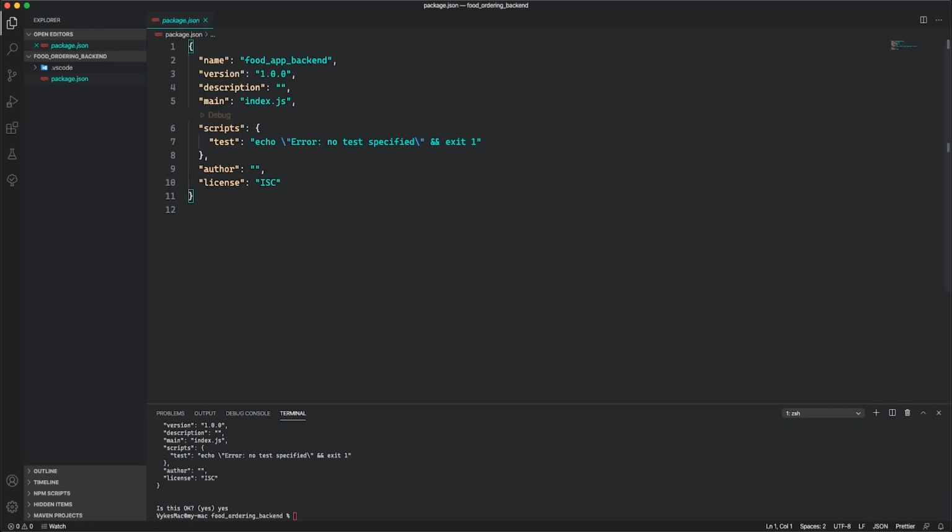So inside our package.json file, we'll see a few things. We'll see the name, a version, and I can give it a description. And I'll just say food app backend. And inside of scripts is where we'll be writing our scripts, our test script, our build script, and our run script. But for now, we're just going to leave it as it is. And so we're going to get started by installing a few dev dependencies, dev packages that are necessary.